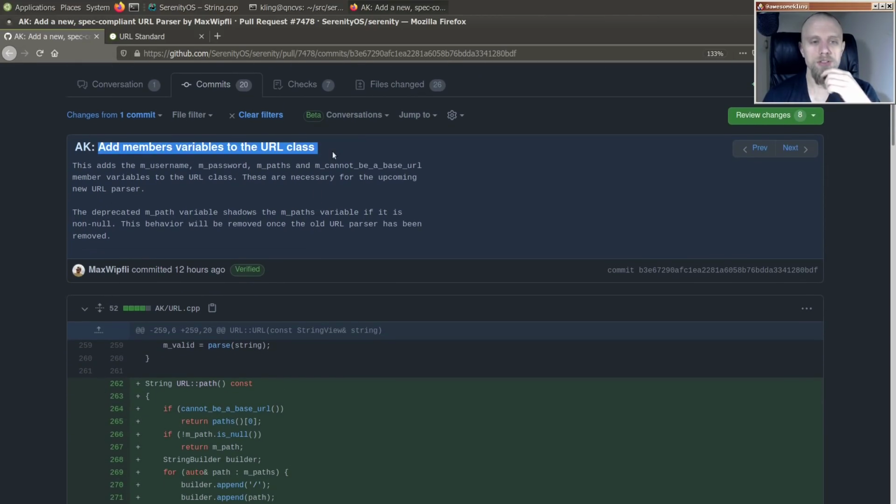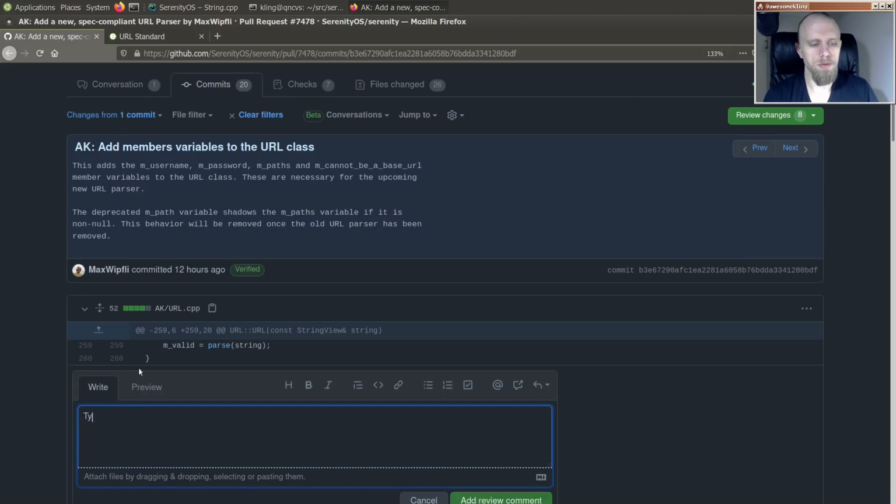Add members variables to the URL class. This adds the m username, m password, m paths, and m cannot be a base URL member variables to the URL class. These are necessary for the upcoming new URL parser. The deprecated mpath variable shadows the mpath variable if it's non-null. This behavior will be removed once the old parser has been removed. Yeah, because that felt awkward, so it's good that we can remove it eventually. Typo in the commit. I wish I could just type the comment up here, but I have to put it somewhere. Members variables should be member variables.